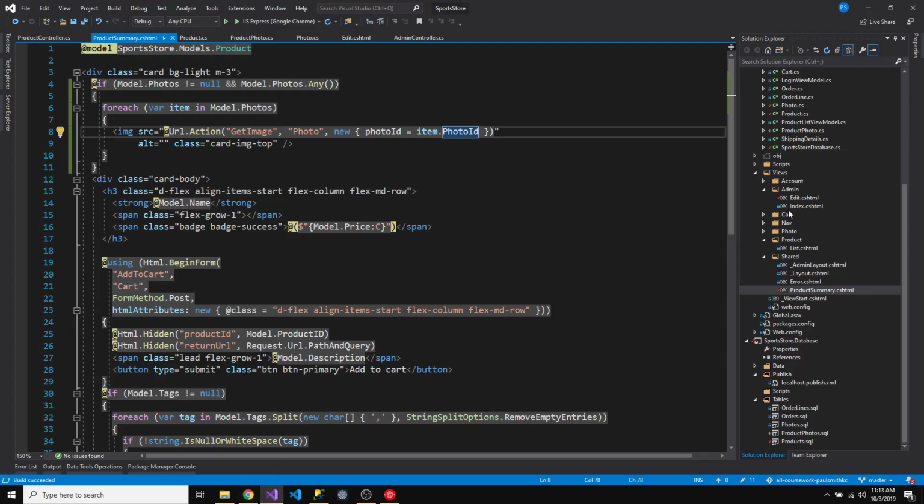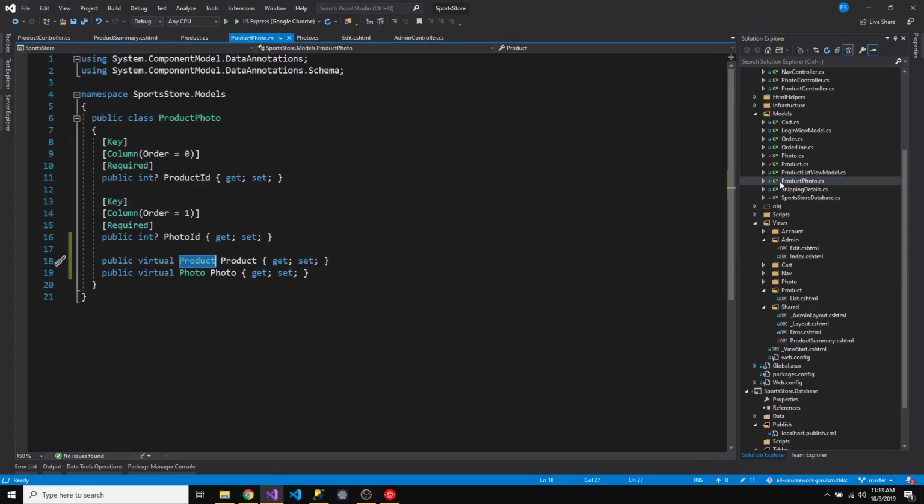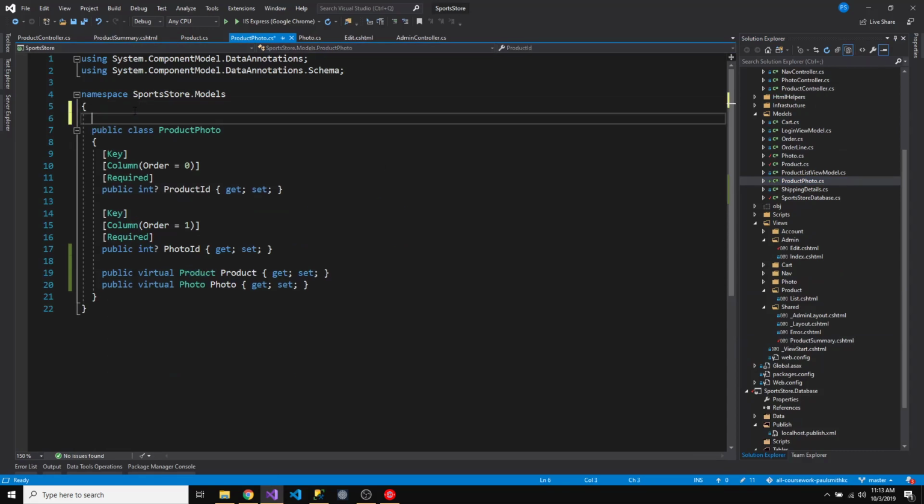Okay, so I'm going to go back to the product photos model. Notice I haven't specified the name of the table here. I need to go do that because it's guessed it incorrectly. So here I'm going to tell it that it is the product photos table, no E. Okay. So if I run this now, that should fix the problem.